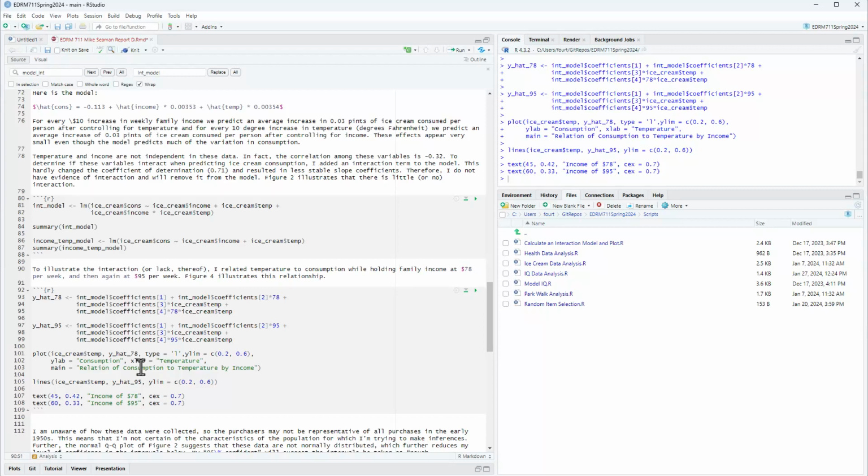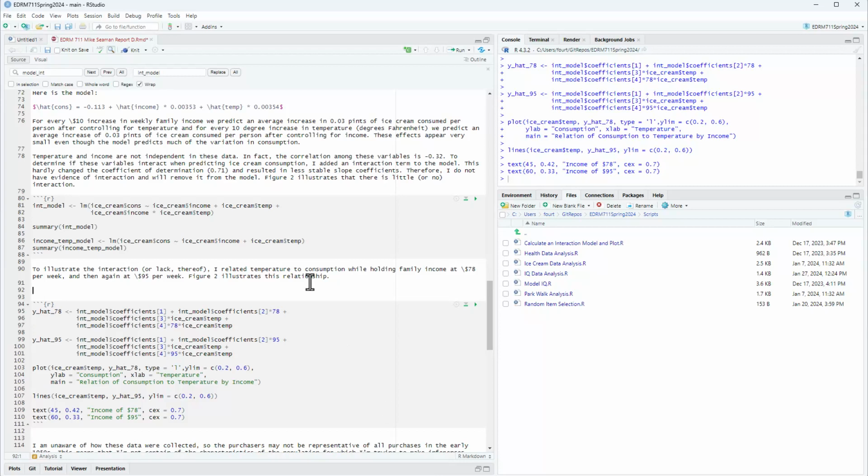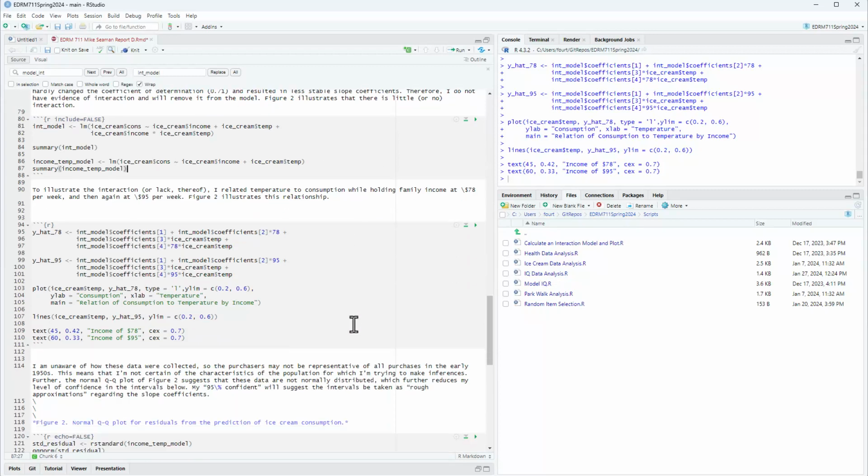I relate temperature to consumption, holding family income at 78.95. I need a little slash here because dollar sign's a special character. Figure 2 illustrates this relationship. And now I need to put in my little caption for figure 2. I need to hide the code for this, just run the code. I need to show the output on this one. Show output only.